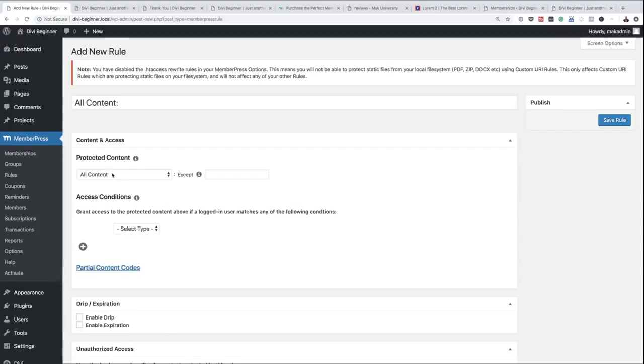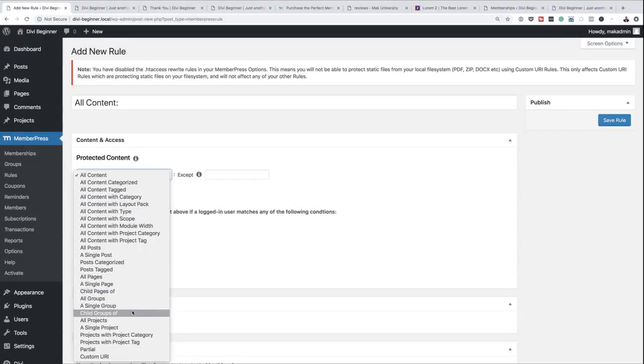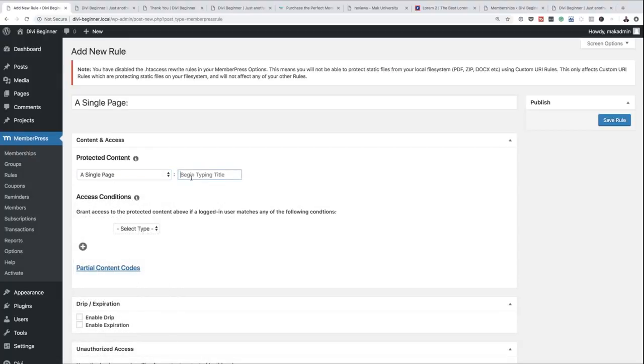So on the rules here, notice that the type of content that we can restrict is endless. We can restrict groups, pages, single pages, posts, all posts, posts in categories, posts with tags. There's a lot we can do here, okay? So I'm going to come over here to single page. And then I'm going to go to the page that I've just created.